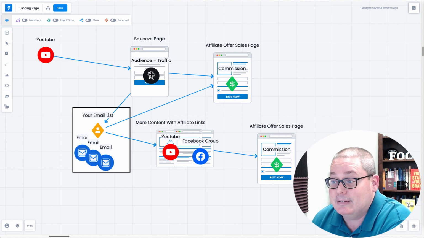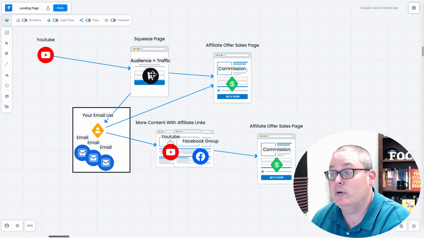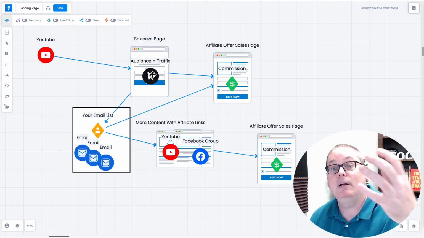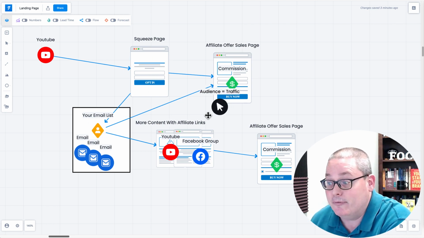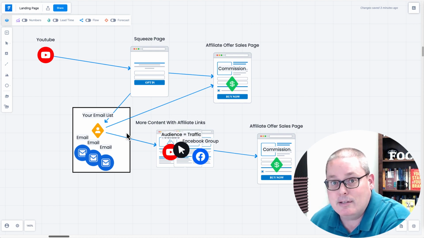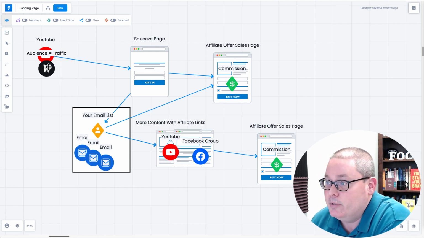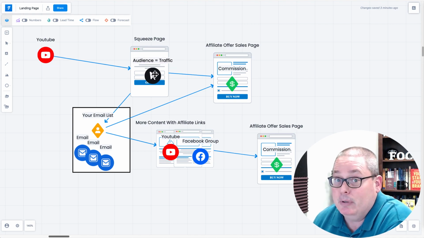And then the next step is to build a squeeze page, which is going to give the information and compel people to share their email address with us so we can follow up with them with more content about the problem that we're solving for them in our content over on YouTube. So let's pop in and build that squeeze page.